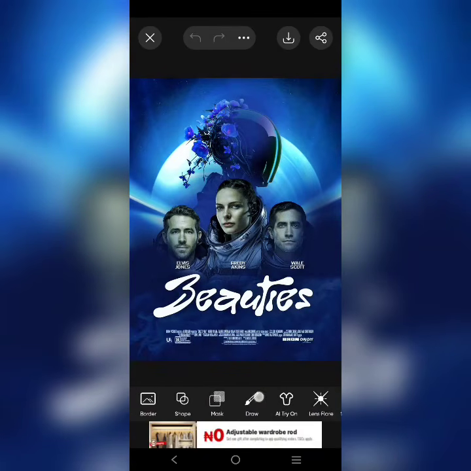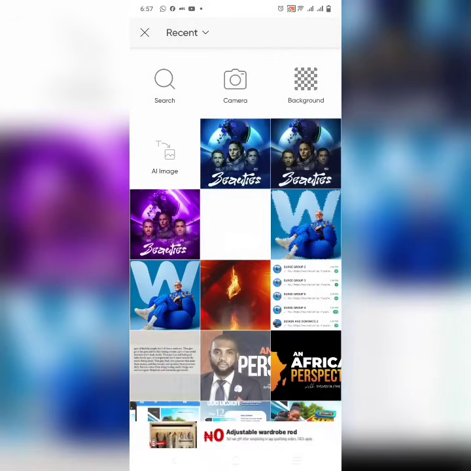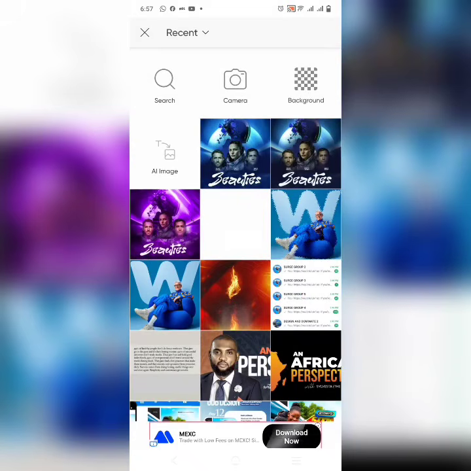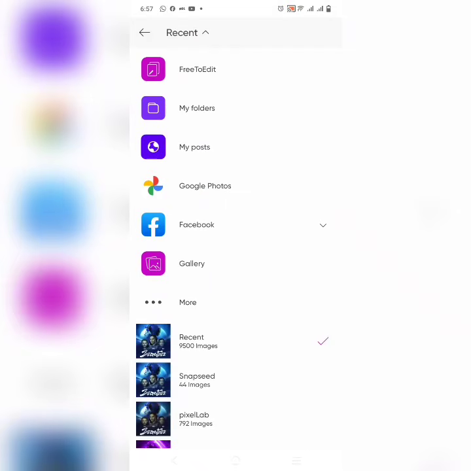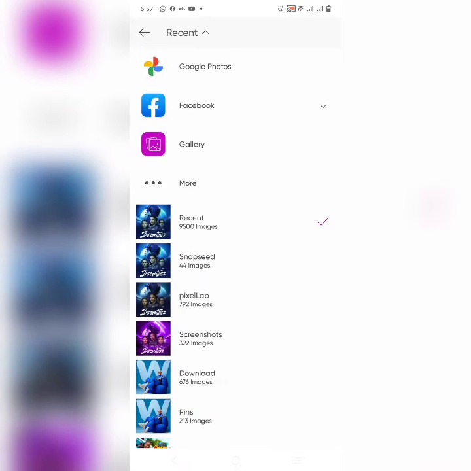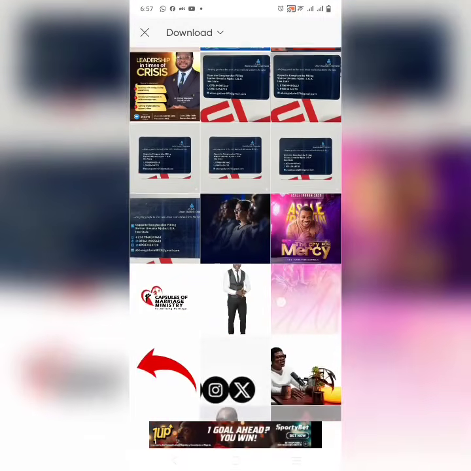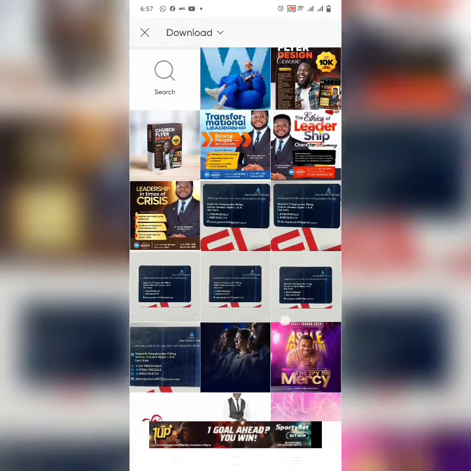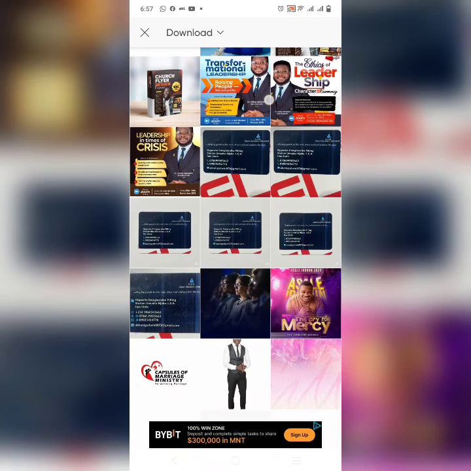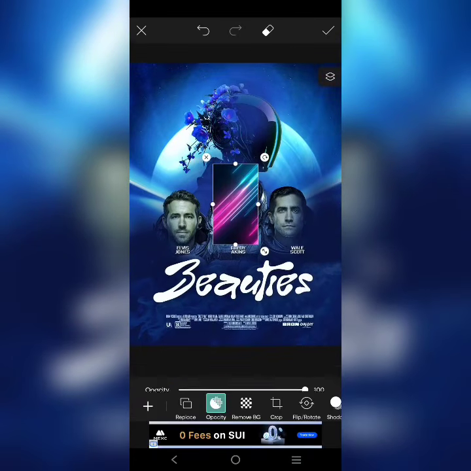Then go to where you have, what's it called, add image. Then locate the image that you want to add. So click on recent. I don't know where you have it on your phone, so I'm trying to locate where it is on my phone. Right, so I've seen what I am looking for. I think this is it. So I'll click on add.